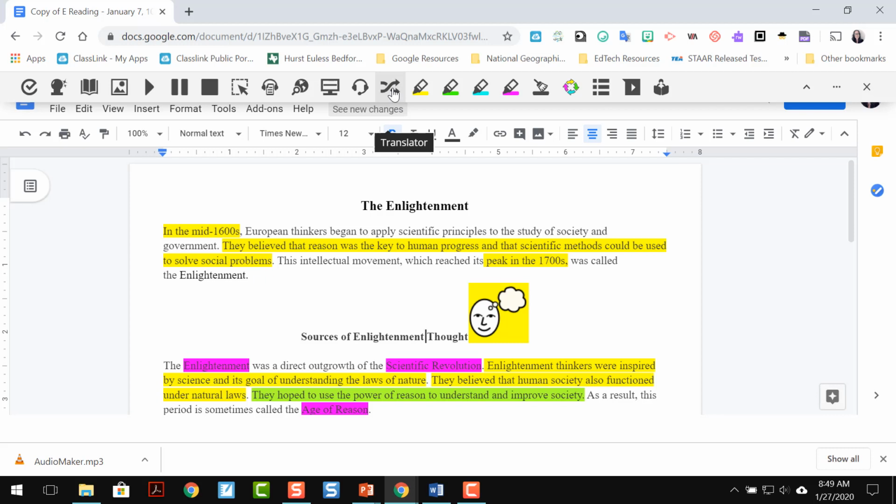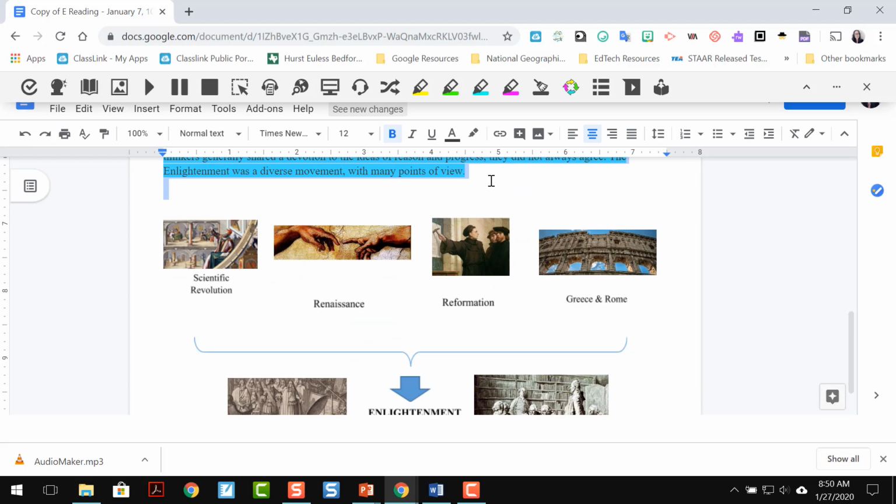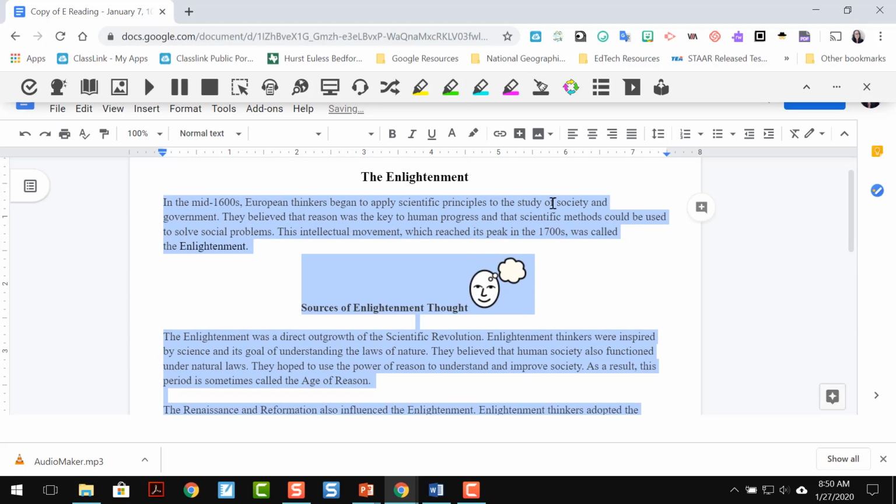Alright, next we have the highlighters. You have a couple different options here. You have the different colors as well as the clear highlights. So we're going to clear the highlights because we've kind of already got some highlights to play around with here. So I'm going to clear those.